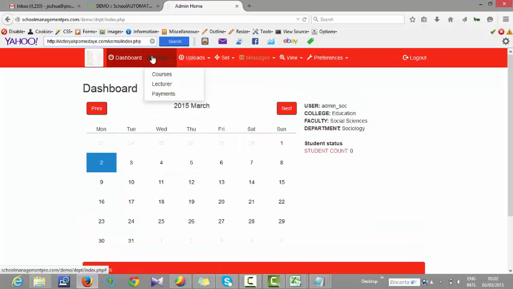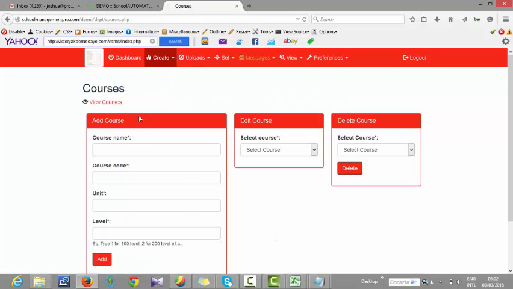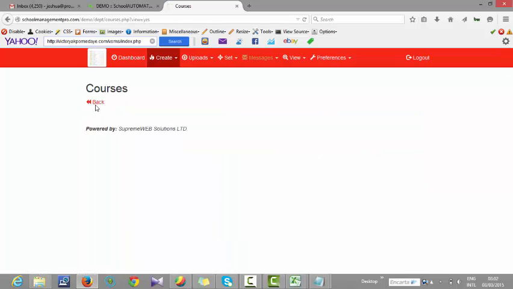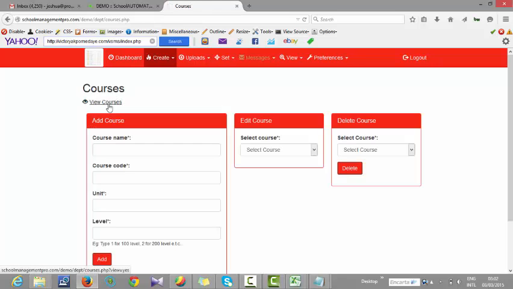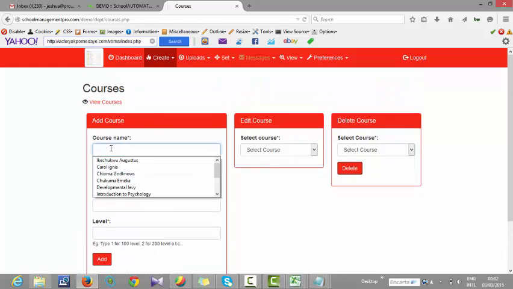So within the create, you see things you can create. Within the admin, you can now create courses. You can now create lecturer. You can now create payment. So it's expected that you create courses for your department, although some we already populated from the super admin end. So we have here the sociology. You can now add courses here that are required.